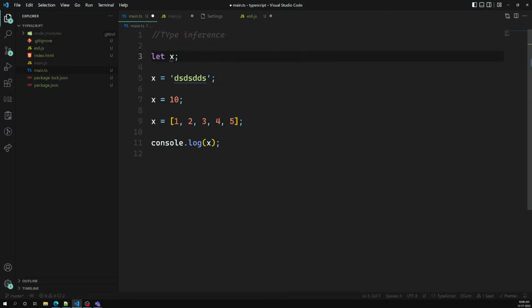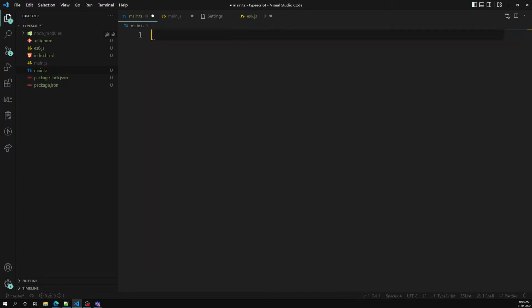So this creates a problem. Again, this became JavaScript-type code. We are not using the flavor of the TypeScript functionality. So this is about the TypeScript data types. Now you understood about type inference. Let's go to another concept.